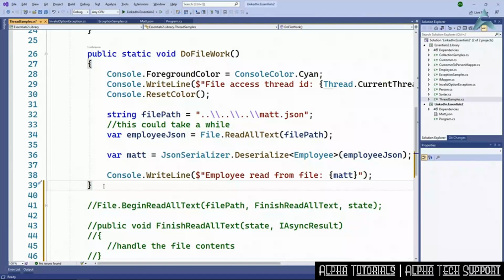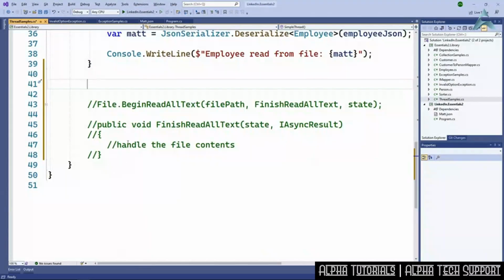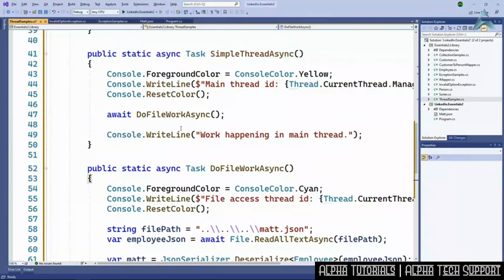Now, all that, again, is the setup for what we have now. I'm going to paste in some new methods to replace the ones we had. So you'll see I have, instead of simple thread, a new method on line 41 called simple thread async. And if you look at the method signature, you'll see not only is the name different, but I have a new keyword, async, and the return type instead of void is task. This is the task-based programming model. And using that task is going to allow me to do a number of different things. I've also added on line 52 a method called doFileWorkAsync that similarly has the async keyword and returns a task.